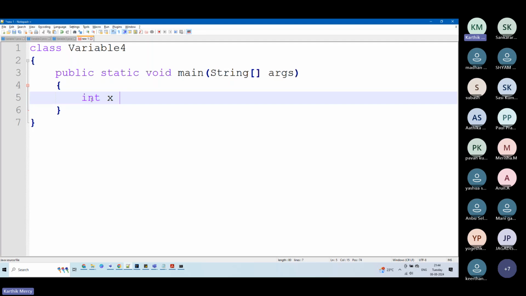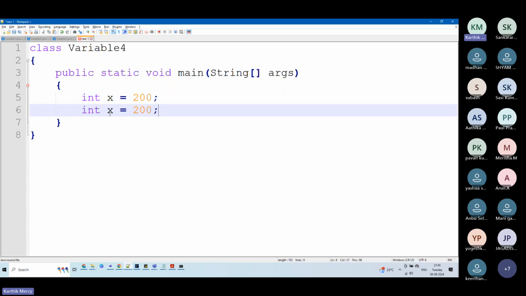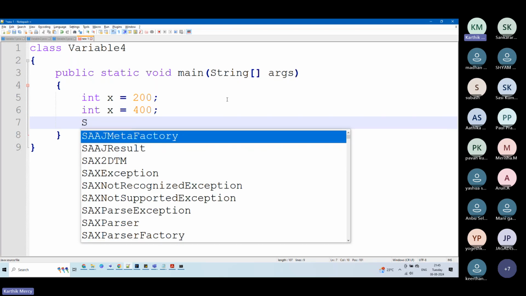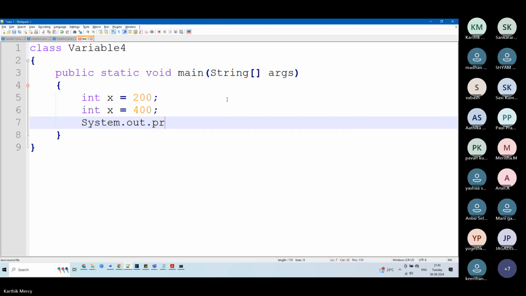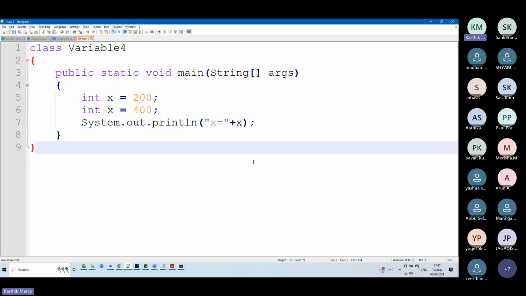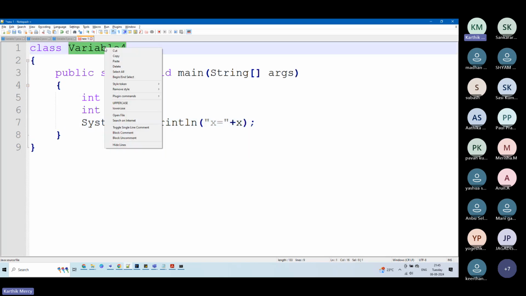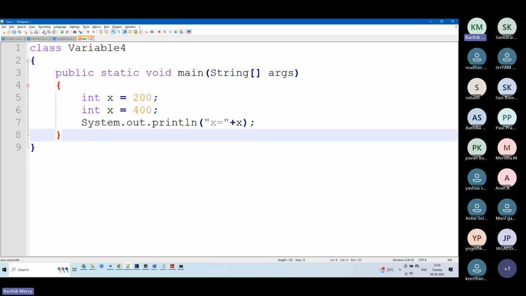I want to declare a variable called x, and I want to make this as 200. Okay. What I want to do again is I would like to write this once more. I do not want 200. I wanted 400. Let me try to quickly print this. System dot out dot println. What I do, I'll say x equal to and then plus x. So guys, quickly guess the output of it.